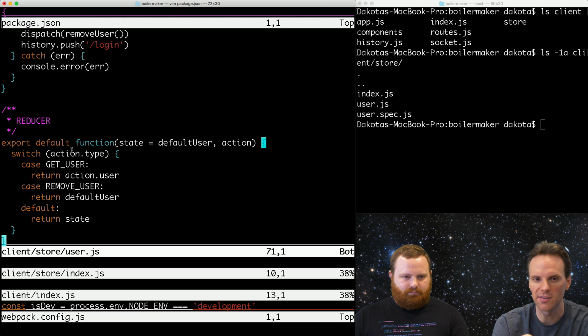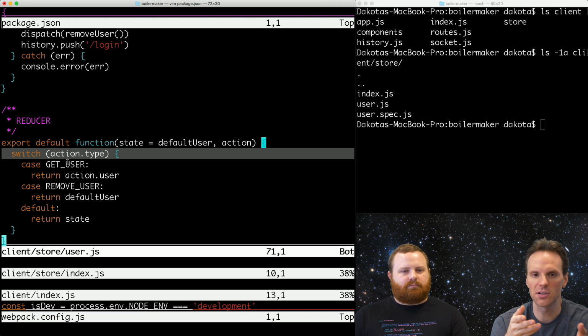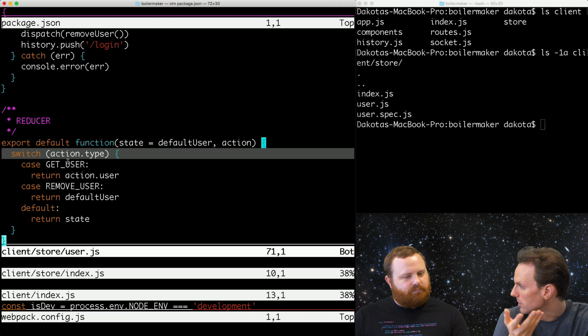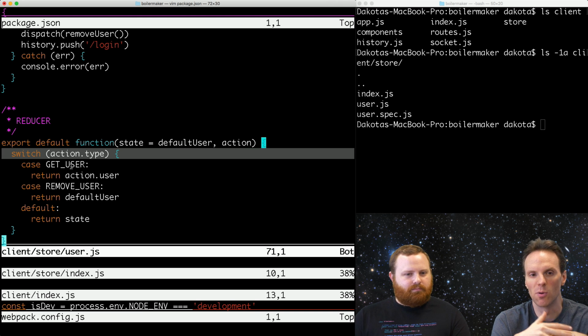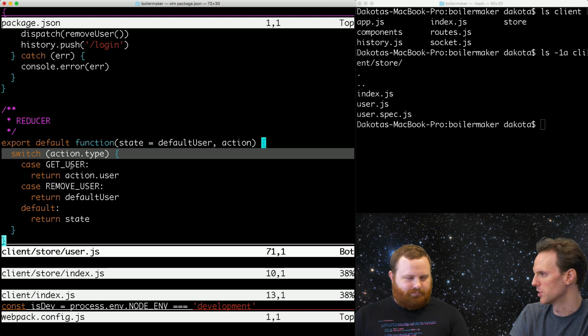So we can switch based on the type. If it's a get user, we say, okay, the new state should be this user. And if it is a remove user action, the new state should be the old default state, which is an empty state.